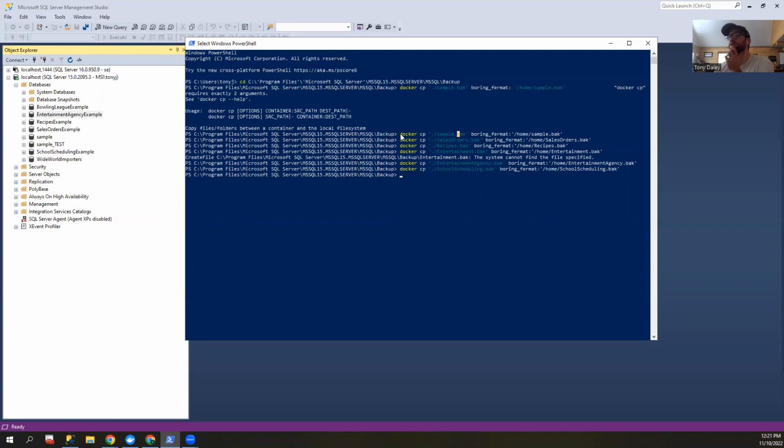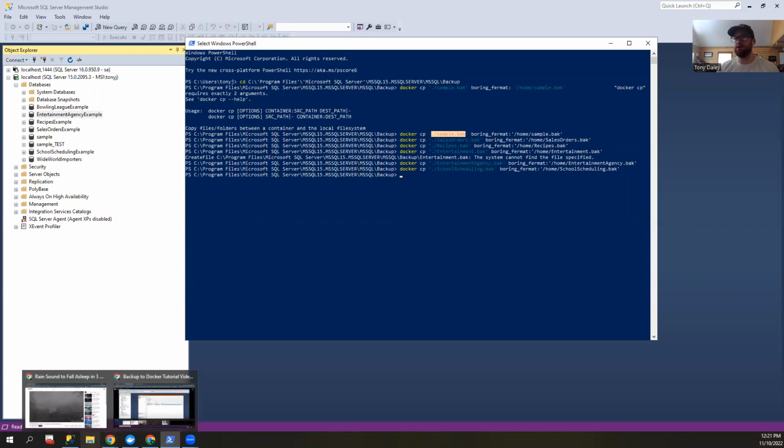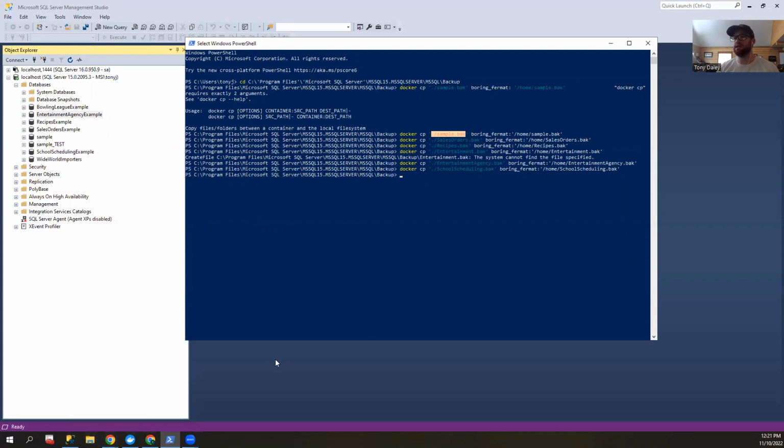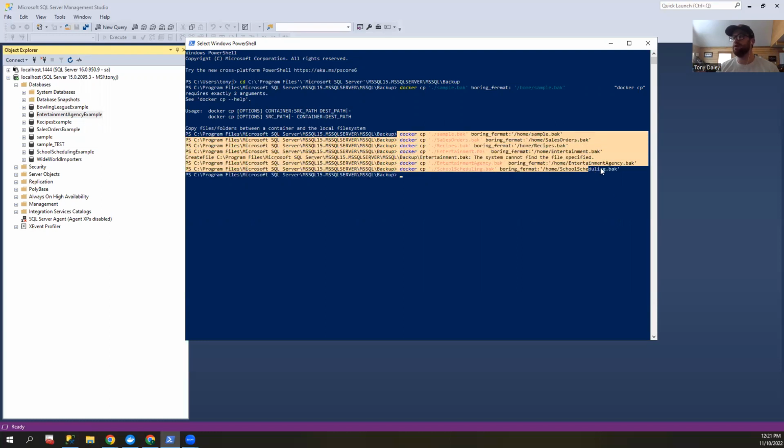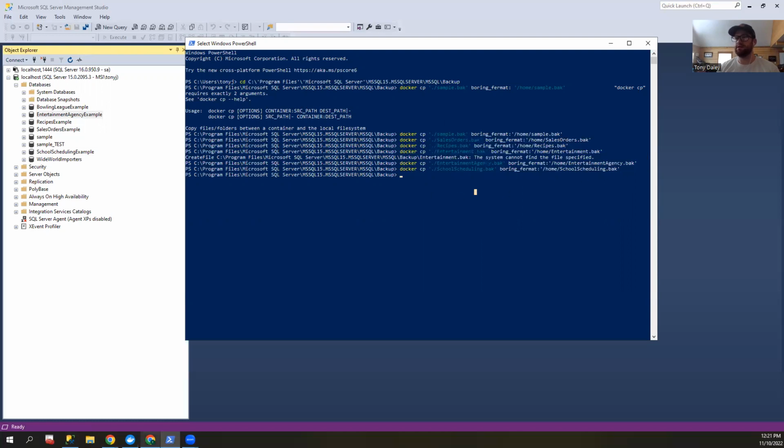Here we're saying we're using Docker, which is the container technology we're using. We make a copy of sample.bak, which was located inside of our backup, and move that over to our container. We did that with all of these right here, as you can see, and that is how we were able to move things over.